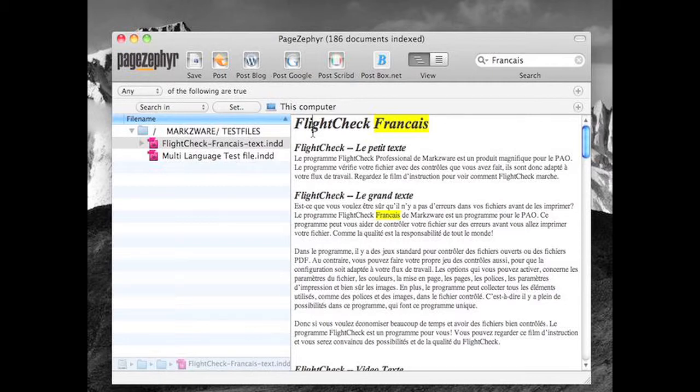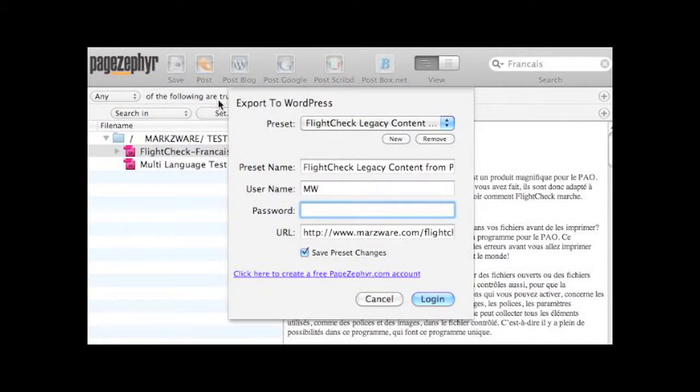So now, how do I get this content right up to my WordPress blog? Well, with PageZephyr, it's quite easy. InDesign to WordPress is a breeze. Just click here. All right, export to WordPress. InDesign to WordPress conversion, effectively. All your stylized textual content can now be freed right up to the internet into your WordPress blog. You can also create a free PageZephyr.com account, and we can cover that in another video.